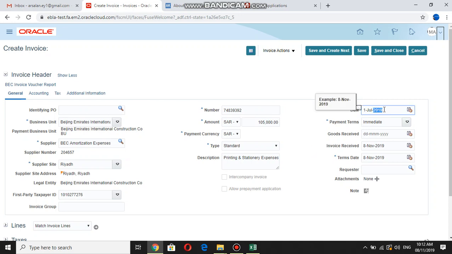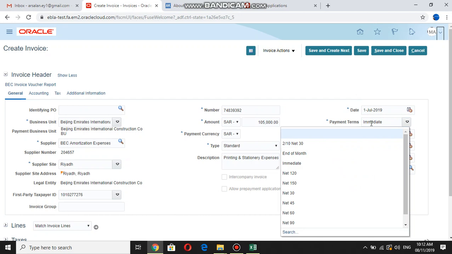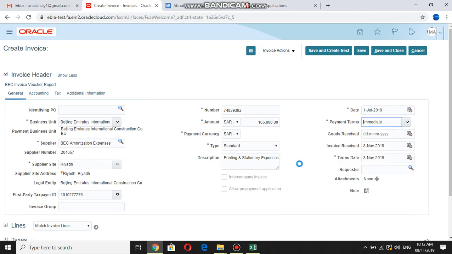and after that we have to mention the payment term. This depends on what payment terms we have negotiated with our supplier. So it could be anything like whether it's immediate, it's in 60 days, 30 days, 45 days, it depends on. So I'm choosing immediate. After this one, there's further information required.